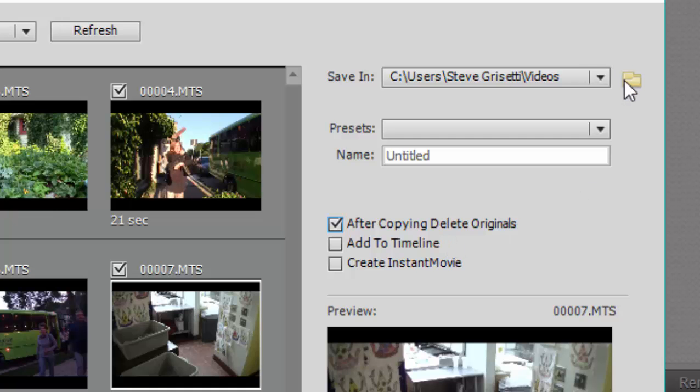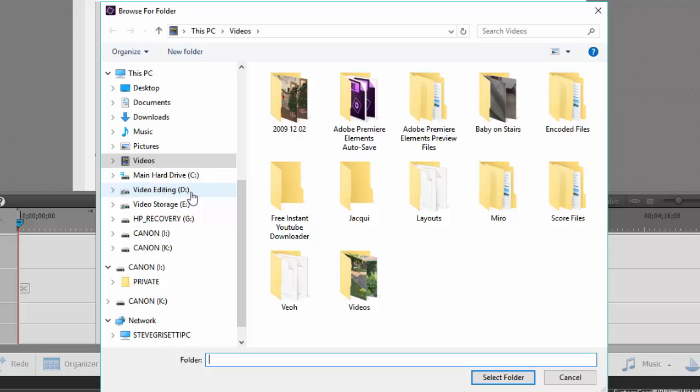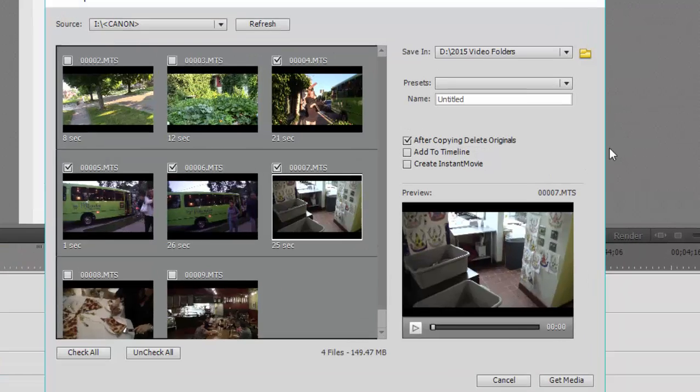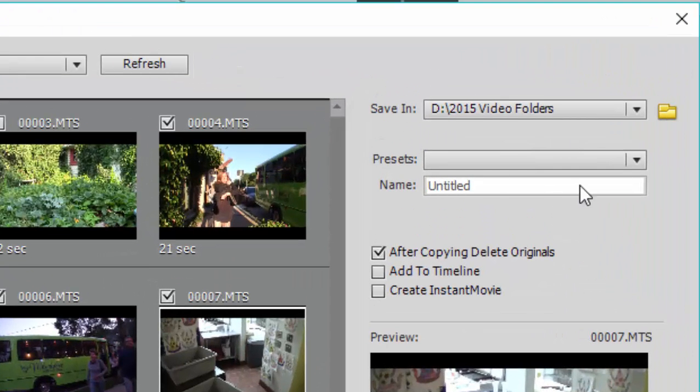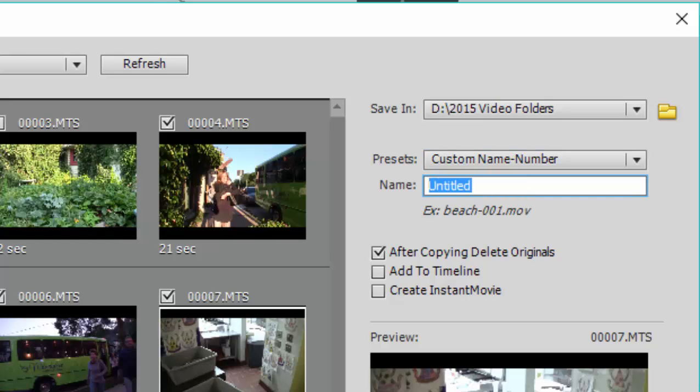Up here, you select where your media is going to be saved. I have a folder on my computer right here on my D drive called 2015 video folders, and here's where I'm going to be saving my media. So I'll select that option. Now this option here under presets is set to untitled by default. That's kind of goofy. Anyway, I always select custom name and then I can call it what I want. So if I want to call it food tours, I can type that in there.